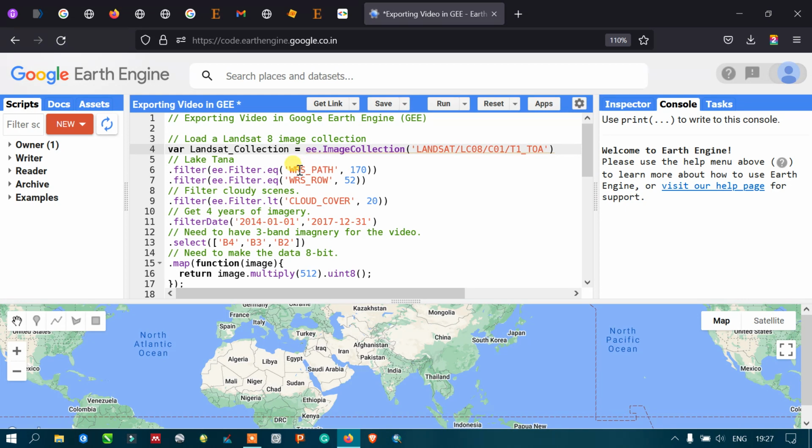We filter with a specific path and row, that is path 150 and row 52. So we are using dot filter, dot filter EQ, WRS path refers to path number 150. And similarly, dot filter EQ with a specific row number, that is 52.